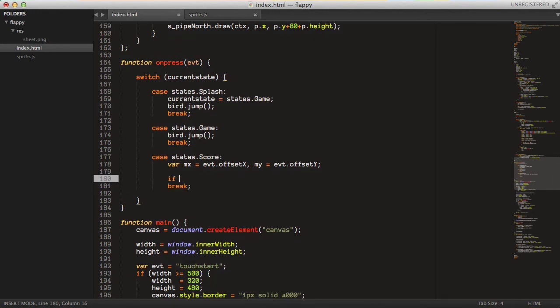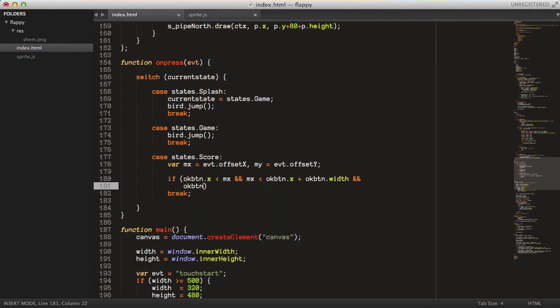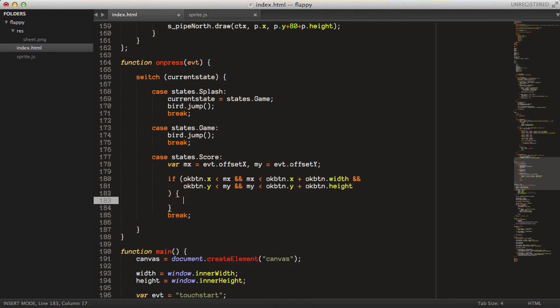of the OK button. So we say if OK button dot X is smaller than MX, and MX is smaller than OK button dot X plus OK button dot width, like that. Then we also need to check the Y position, of course. So MY, and MY is smaller than OK button dot Y plus OK button dot height, like that. Then we just want to reset the pipes, as you say, pipes dot reset, I think.